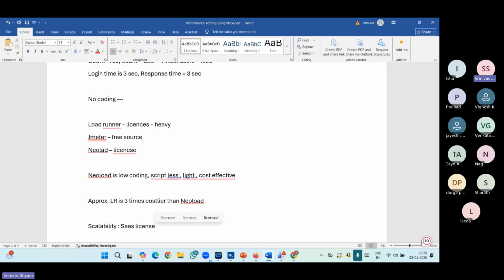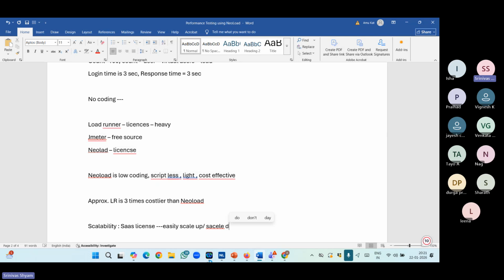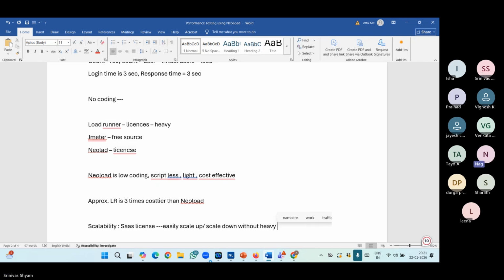And also when you talk about scalability, as we are using some sort of SaaS license here, you can easily scale up or scale down as per your requirement without heavy infra. SaaS license here.